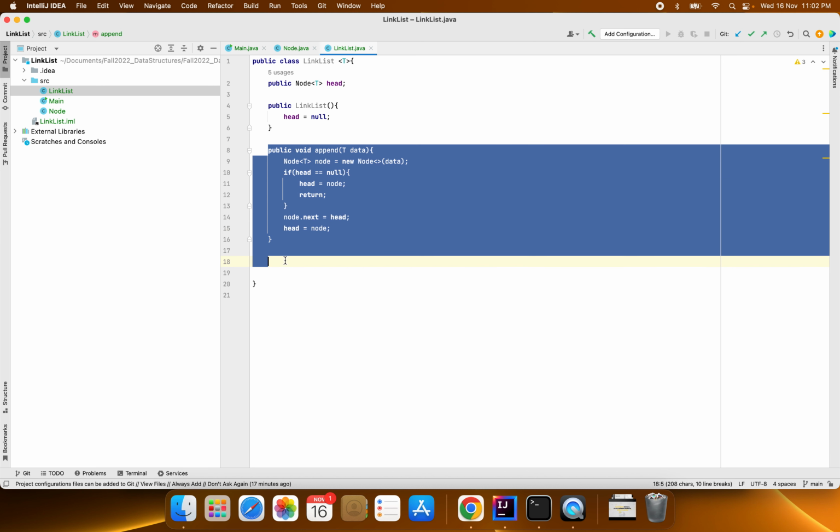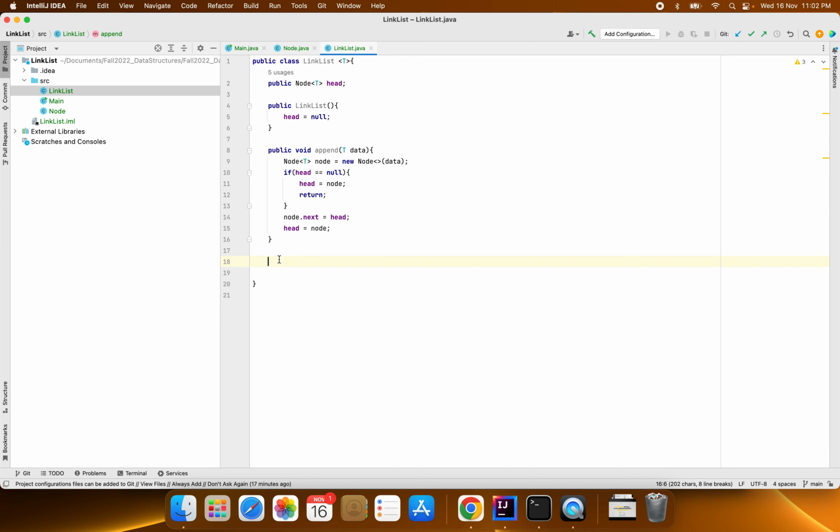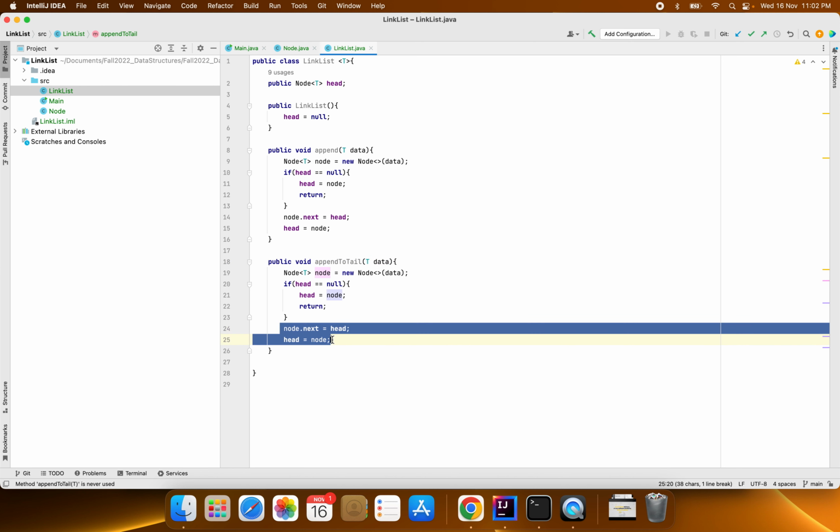If I want to add it to the tail, there can actually be a better option if we have a tail node also over here. Then we can add it to the tail directly, which will be better in terms of complexity. The complexity will be O(1) in that case, but we'll not do that right now. So we'll say append to tail or something, right? So we create a new node.